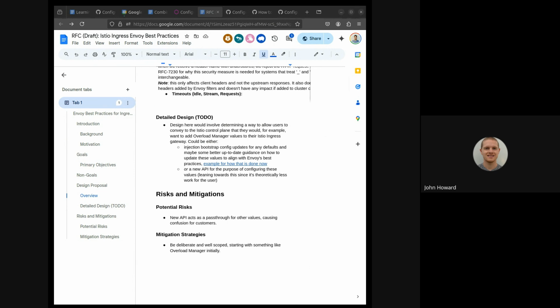And then we need to be cautious of not exposing every single knob. How we expose it is an important question to ask. But I don't want to go down the list of, here's what Envoy says we should do for an edge proxy, so we're going to do that for everything by default.